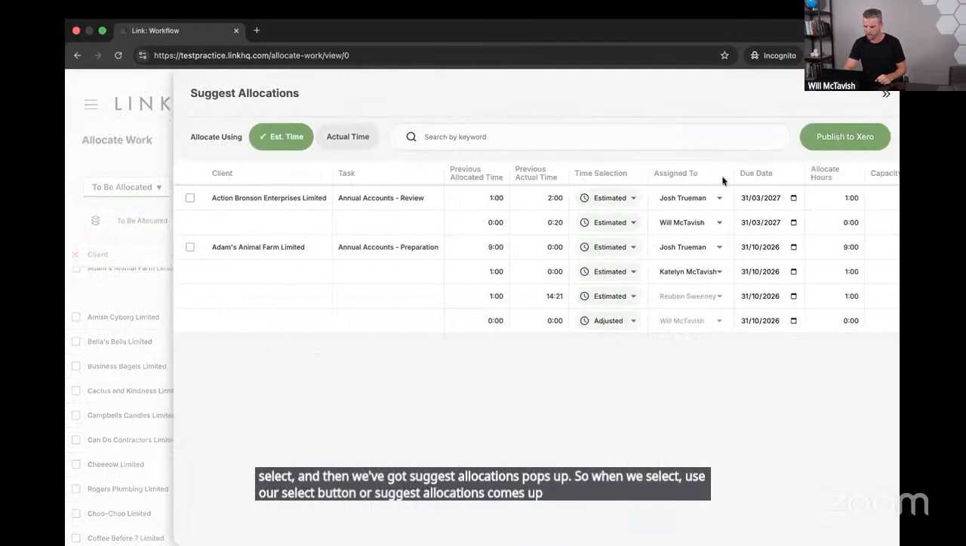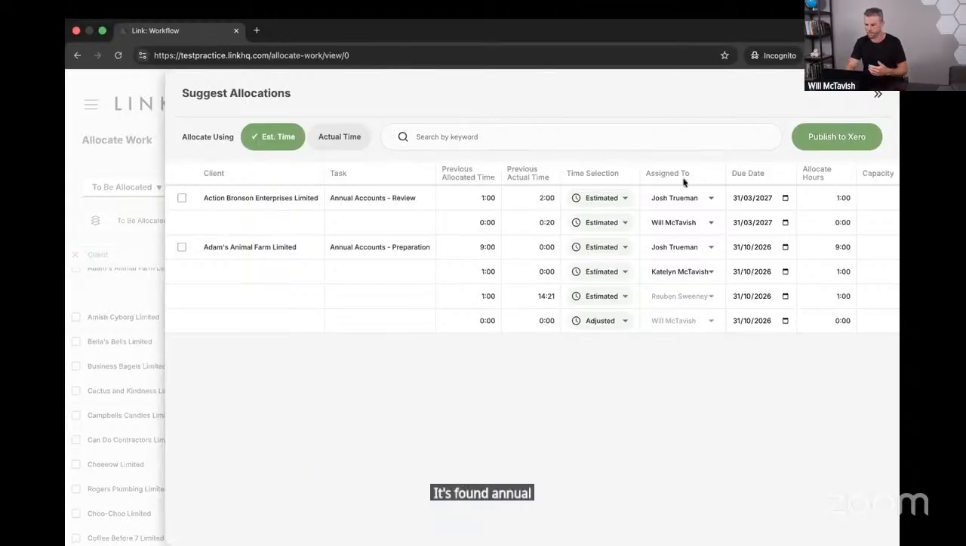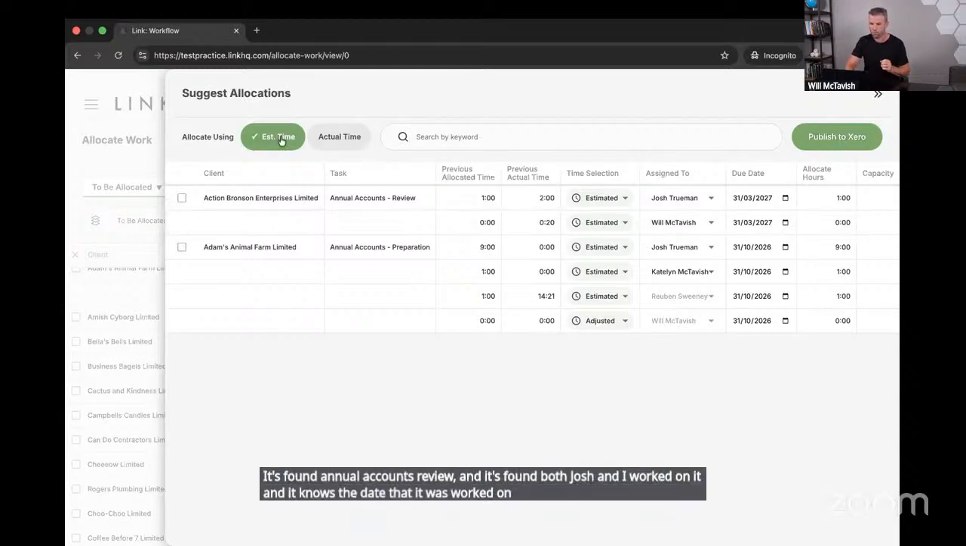When we hit suggest allocations, it opens up the drawer, and what it's doing is looking at the people that worked on those tasks in the previous year. So it's gone and looked up Action Bronson Enterprises. It's found annual accounts review, and it's found both Josh and I worked on it. And it knows the date that it was worked on. And then from there, we can select the estimated time.